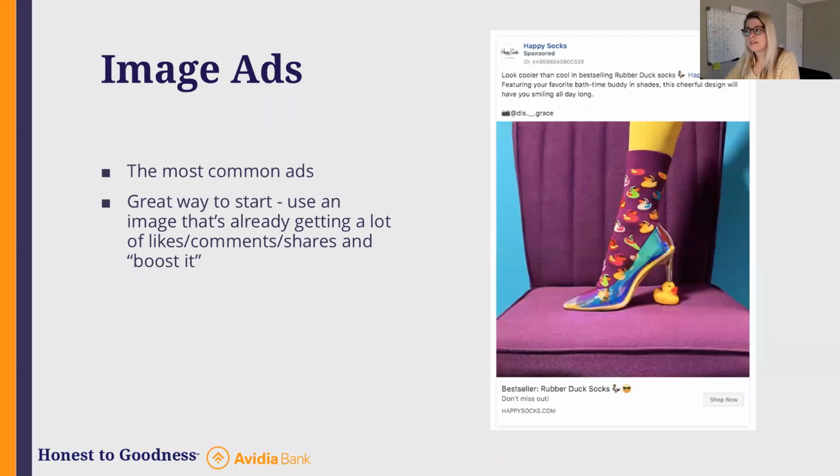So the first of these is an image ad. Now, this is the simplest way to get started with Facebook advertising. These are also the most common ads that you'll see out there. If you already have a great image, which I suggest, if you're not already using images on social media, you should be. This is what catches people's eye. This is what we call thumb stopping. So as you're scrolling through your mobile device, you want people to stop and pause for a minute, look at the ad, be captured by it, and hopefully take an action.